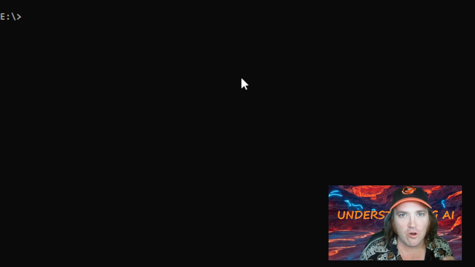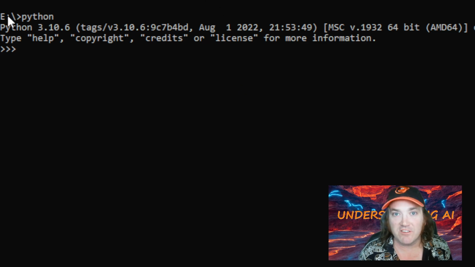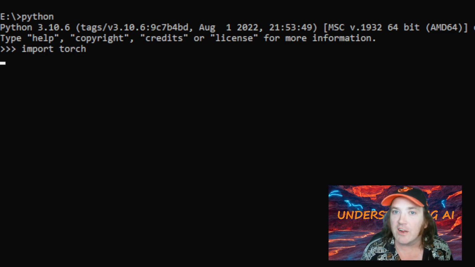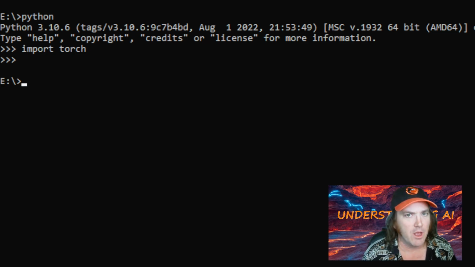Okay, so now we're in here and we type things like python. Notice what this does is it brings up these three arrows. This actually puts you into a Python environment so you can try different things and see if they work. You can actually just put Python code into here. Press Control Z and that'll get you out of that. But that's how you know your Python is installed, okay.